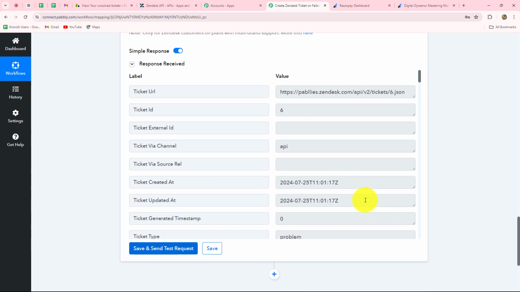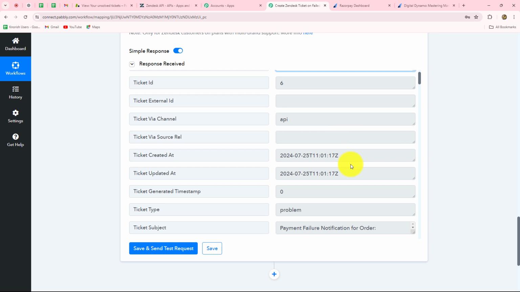And you can see that here we have received the response. In this response, here is the ticket URL. Along with this, we have also received the date and time at which the ticket is created. That means our connection is successful and our ticket is successfully created inside Zendesk.